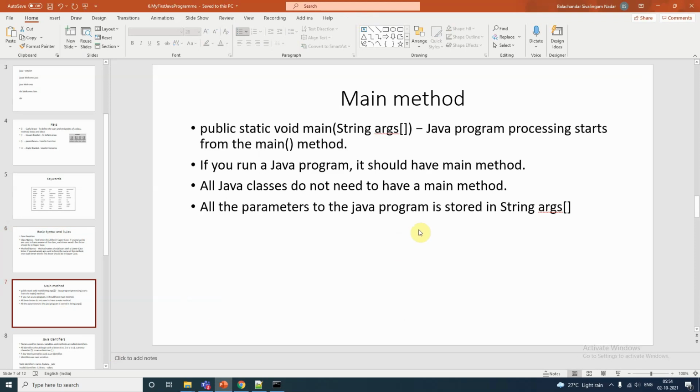Main method. So when we use a particular Java program to run it, the class should have main method. If you run a Java program, you should have main method. All Java classes no need to have main method. Okay.